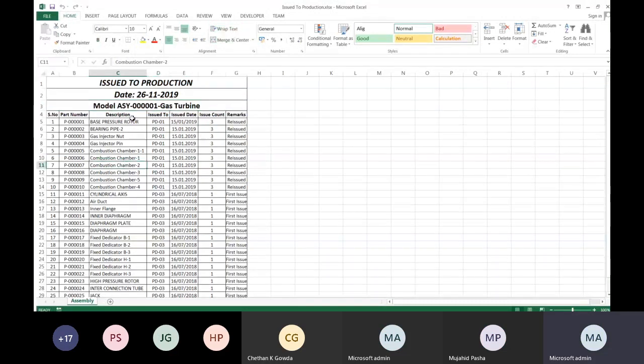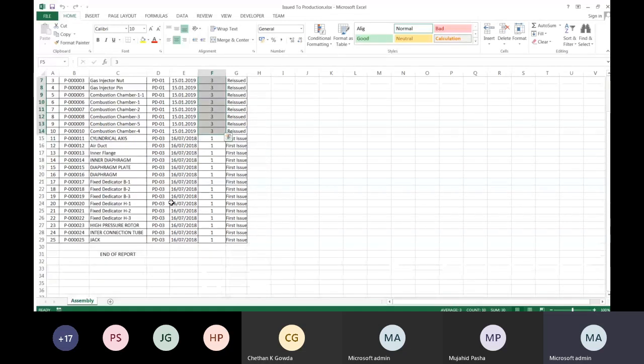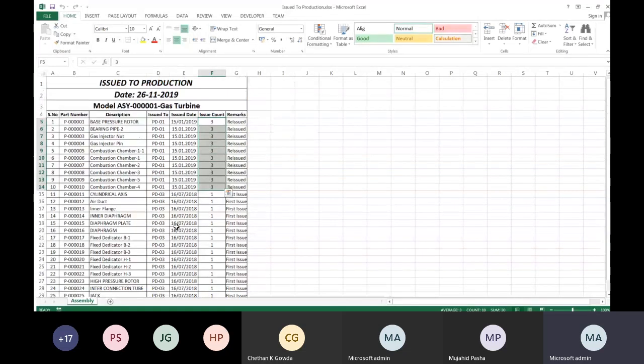So this is a report which shows the part number, the description, and issued to, where you can put the initials of the person whom you have issued. This is the date on which the file has been issued, and this is the count of how many times this file has been issued. It helps you keep complete track of whether this is a first issue or a reissue. So you'll have a complete set of details in your record.